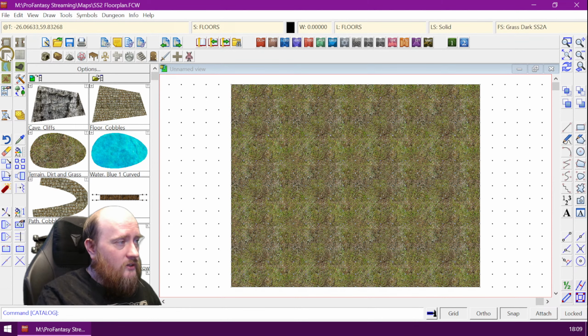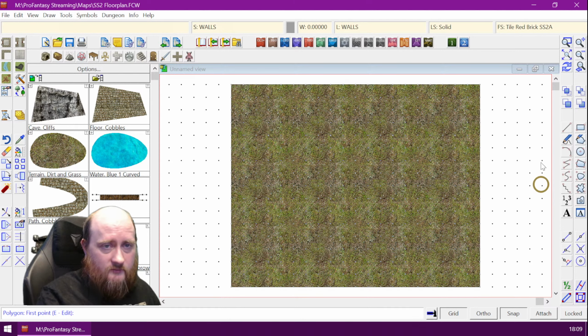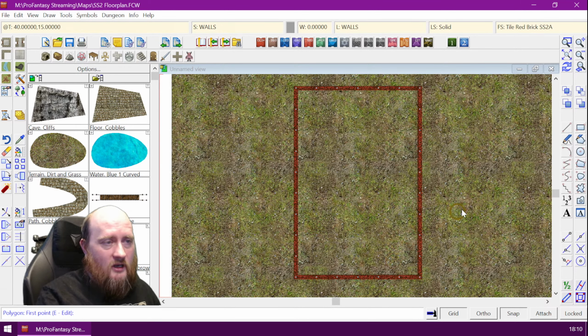I'm just going to start by drawing some walls. So my outer wall of my house could be some brick walls. There we go. Some nice outer walls.